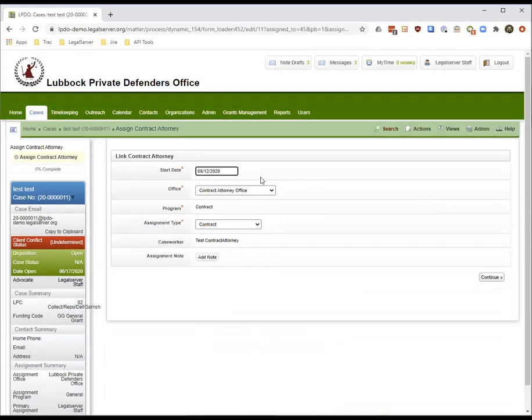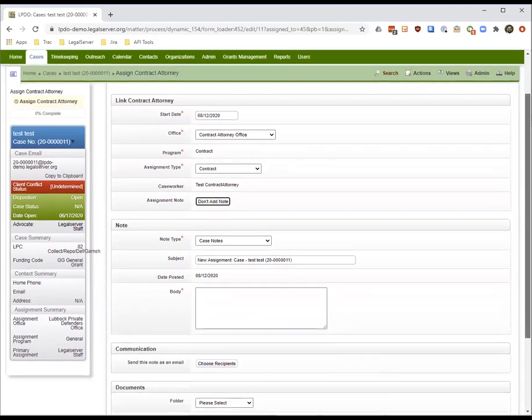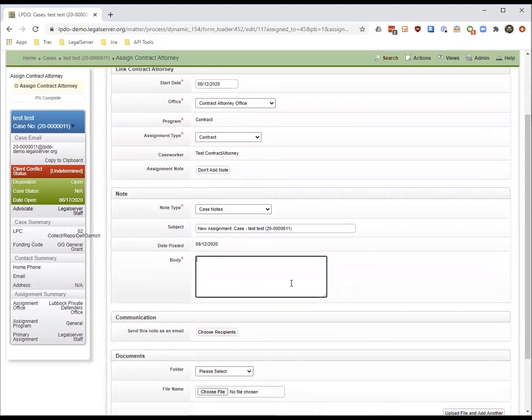This then brings me to the ability to link in that contract attorney. You'll see that I can't change that user, right? That's fixed here, and I'm linking it based on the contract attorney office. I can add an assignment note, which means that I can add text that's going to get saved into the case notes of the file. It says, this is going to be a good fit for the attorney, right?